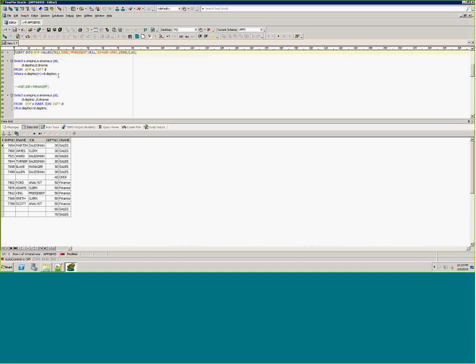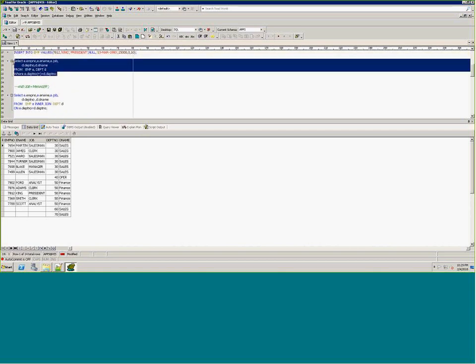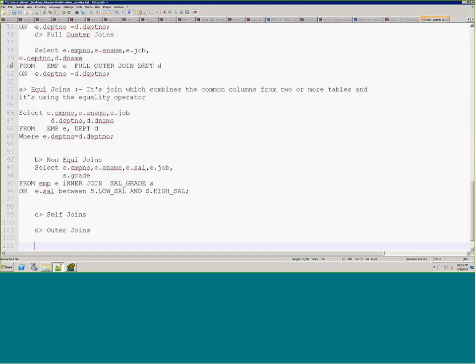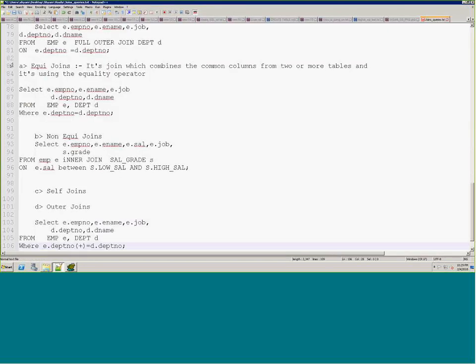This one is the outer joins examples. Hope you understand the joins now, and will understand the self join, right?